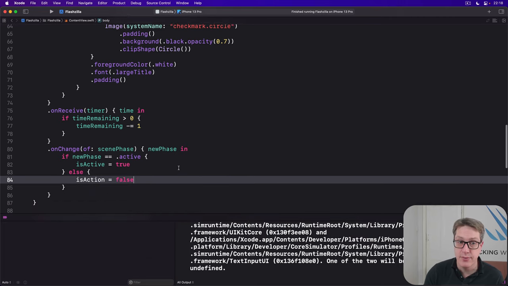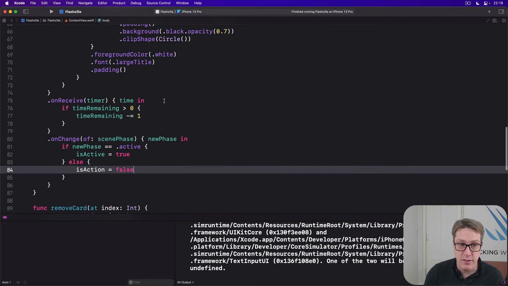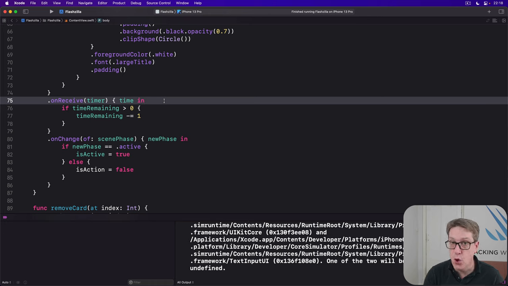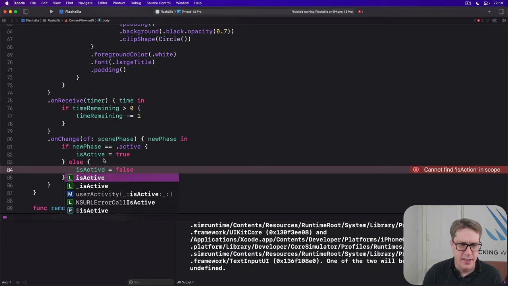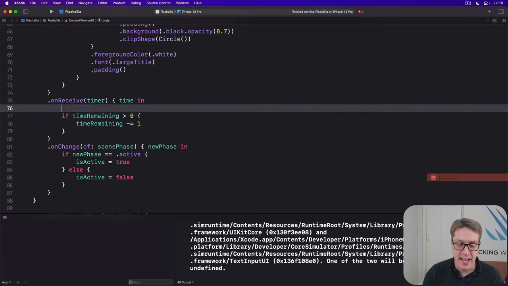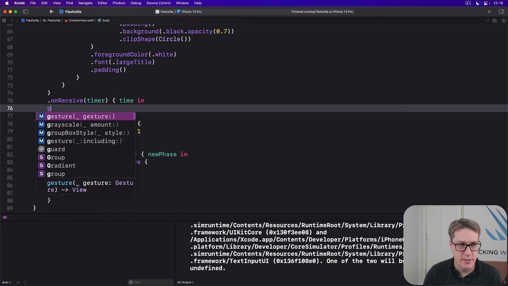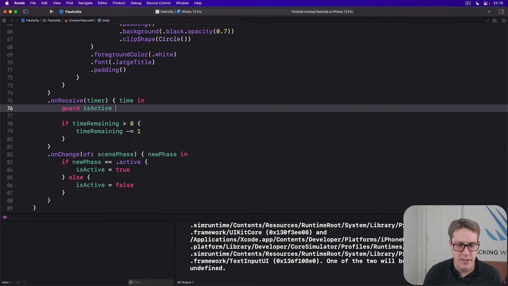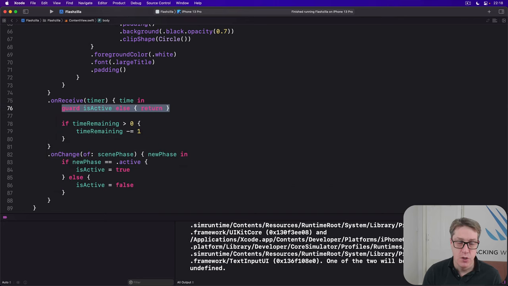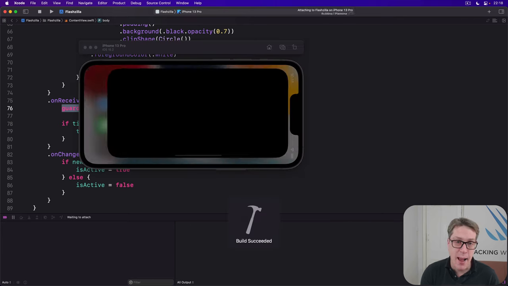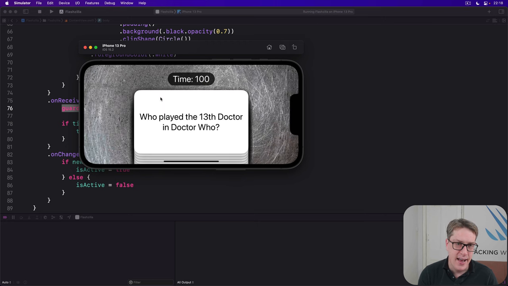Do not count down. And now we can modify our timer code to make sure we're active before we subtract one. Make sure we're active before we count down. So we'll say guard isActive else return. Do not count down if we are currently in the background. And with that small change, hopefully now our timer will freeze immediately as we go to the background.